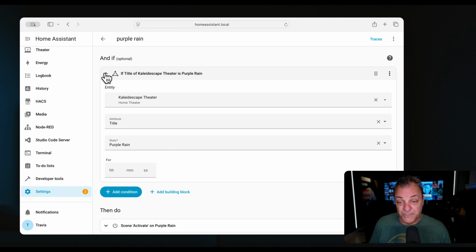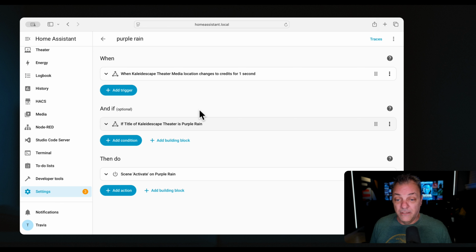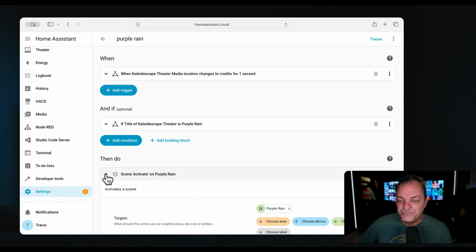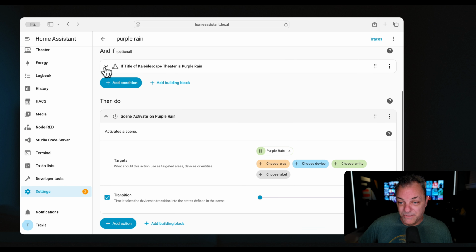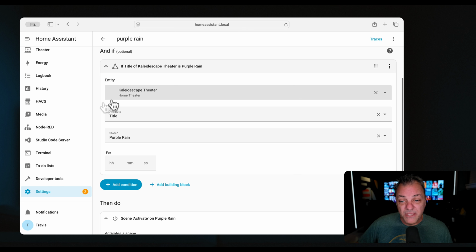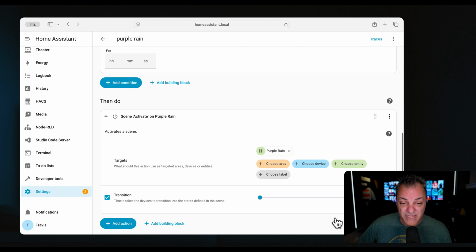You just need to make sure it's exact. And generally it's going to match exactly what is on the Kaleidoscape title card. I haven't run across anything that is a variation that isn't really obvious. So it's going to check for the Kaleidoscape Theater title, and this one's Purple Rain, and then it's going to activate the Purple Rain sequence.